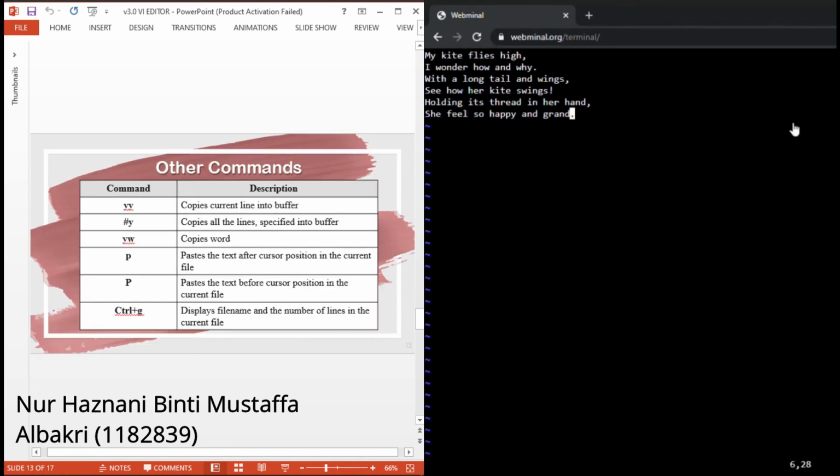Many word processors allow us to copy and paste lines of text. The vi command mode equivalent of copy paste is yank and put. For example, I want to copy line 6, so I will just type YY. To paste, we have two options, either using small p or capital P. Small p is used if we want to paste the text after the cursor position, while capital P is used if we want to paste the text before the cursor position. So here I will use small p so the text will be put below the line.